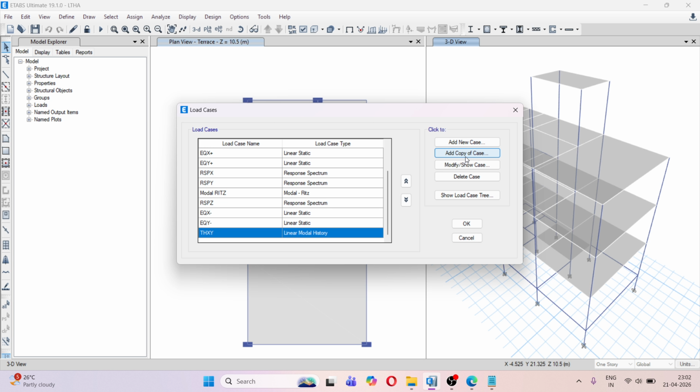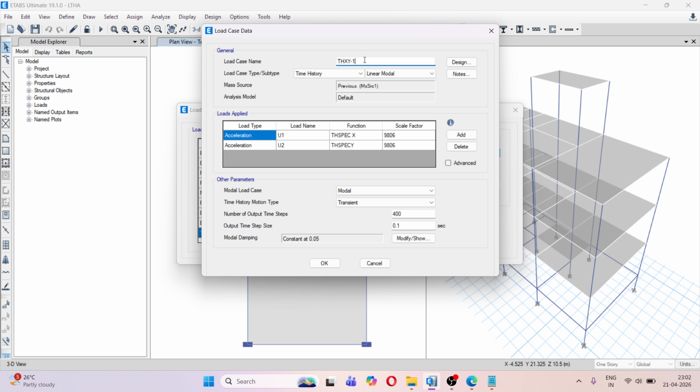Then add copy of this case. Here instead of xy we will give the name yx, and instead of spec x in u1 direction, we will apply spec y, and for u2 direction we will apply spec x. Means we are changing. In u1 direction we will now apply the time history of y direction, and for u2 we will apply the time history of x direction. Okay, remaining things will be as it is.